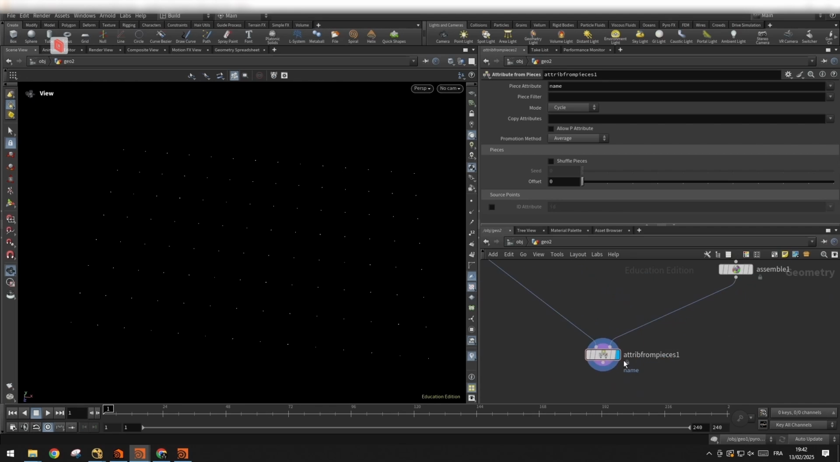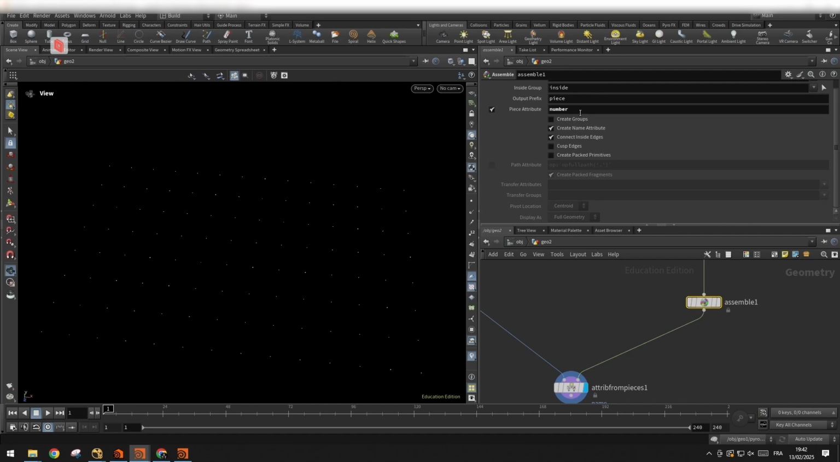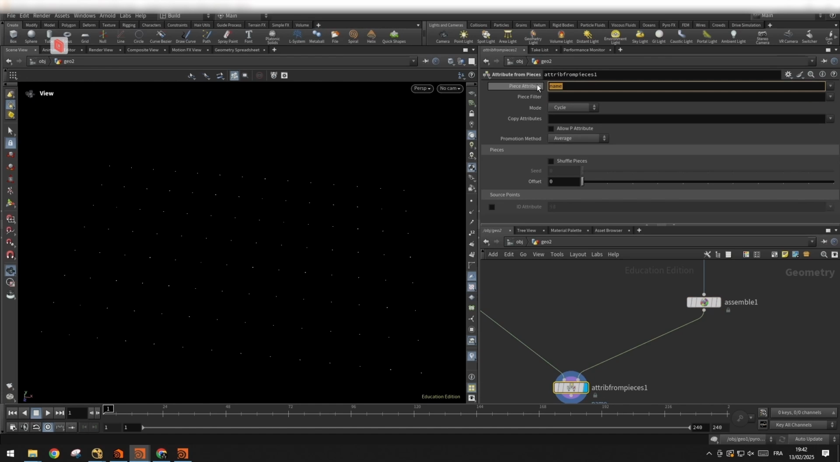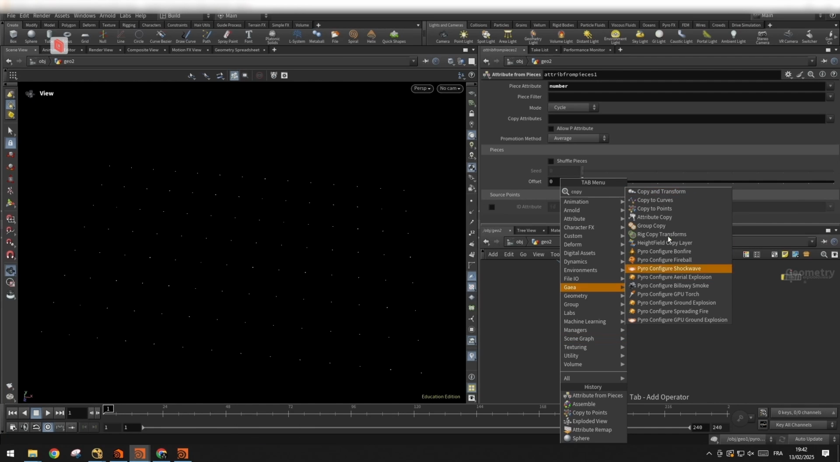Okay, so now with our attribute from pieces, what we are going to need is to input the piece attribute that we have created here. Piece attribute number, copy it and paste it here. Nice. Okay, so now we need to take back a copy to point. So just delete this one and create a new one, copy to point.